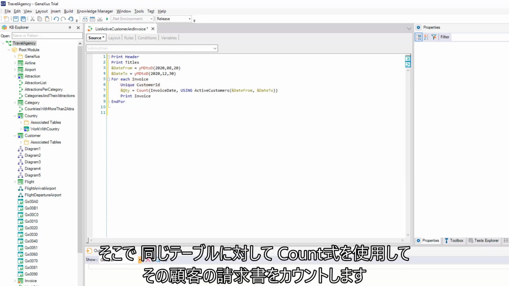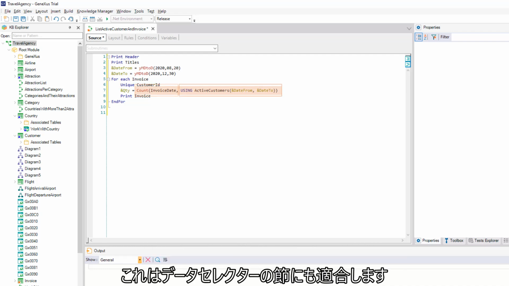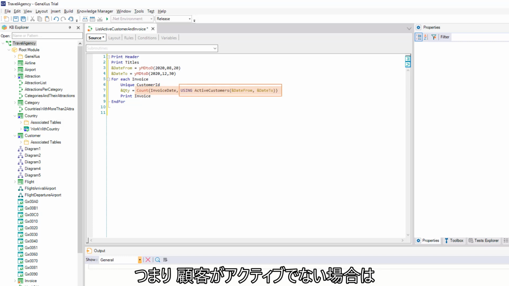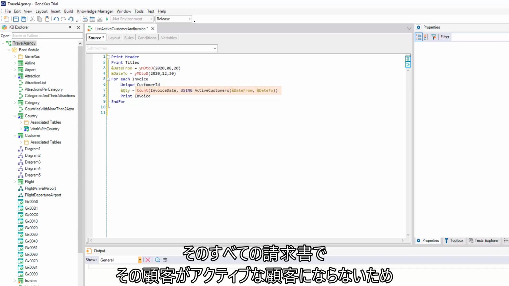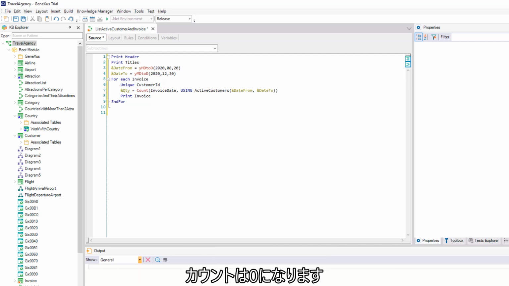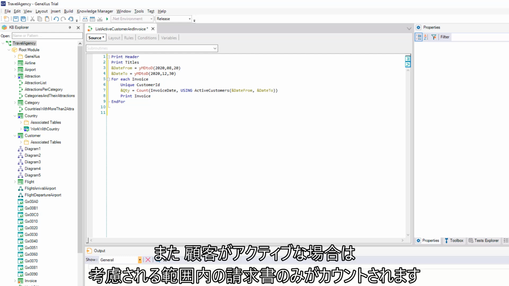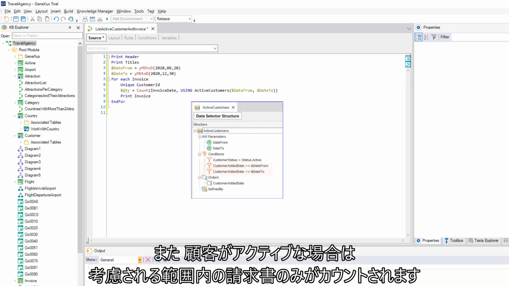So, with the count formula on the same table, we count the invoices of that customer, which also comply with the clauses of the data selector. That is, if the customer is not active, the count will give 0, because for all its invoices, the customer will not be an active one. If instead the customer is active, only the invoices within the considered range will be counted.